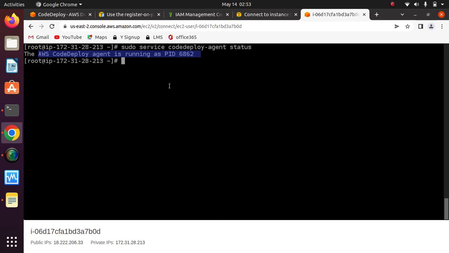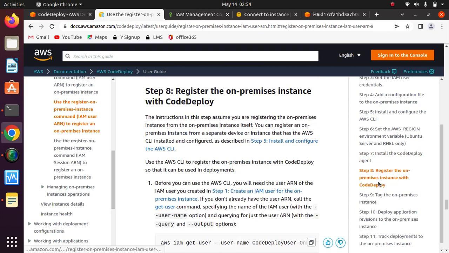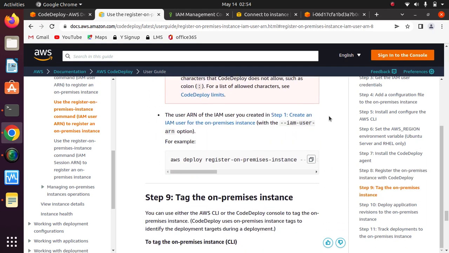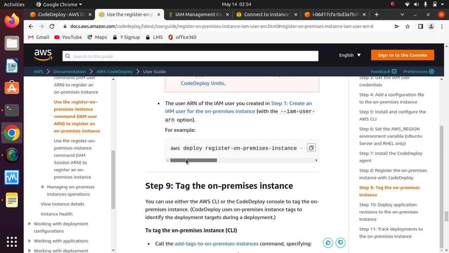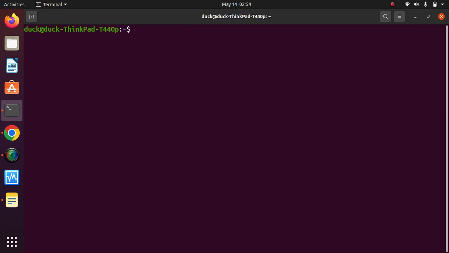Now, okay, so we have done a good job. So we installed the CodeDeploy agent. Yeah, we have done that. Then the next step is to register the on-premise instance with CodeDeploy. So what to do? Here you can get the command. You just need to run this command. And where do you need to run this command? You need to run this command on your machine, not on the on-premise instance, but on your machine.